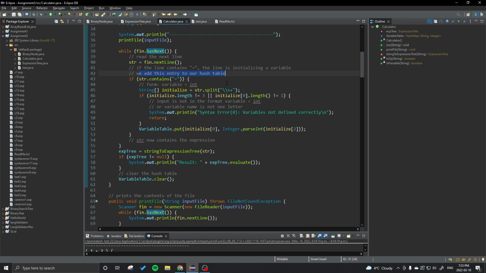Oh, hash map, sorry. So if it has an equal sign, then we have the line in the form of variable equals integer. What we do here is get a list of tokens. We're gonna split it on the white space, and then check. So first we want to check if the length is not 3, right?